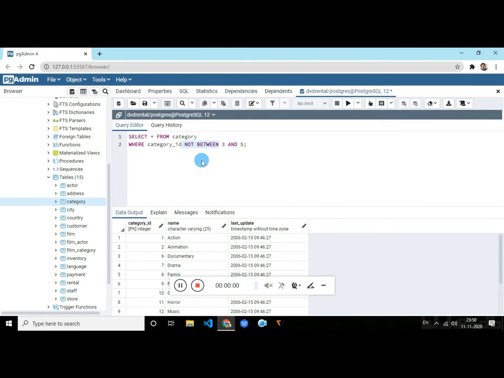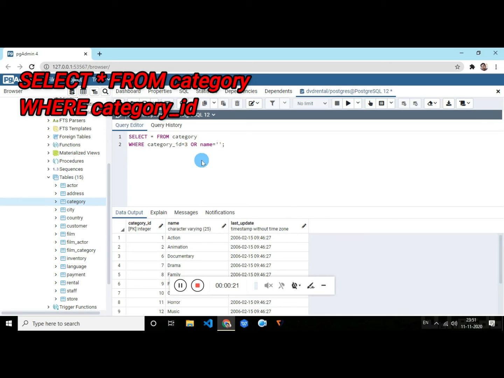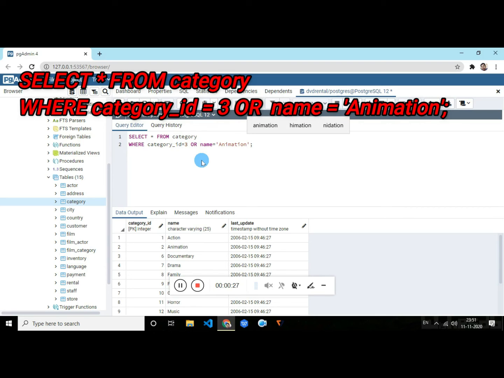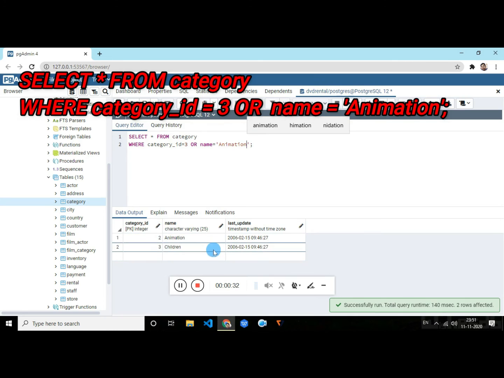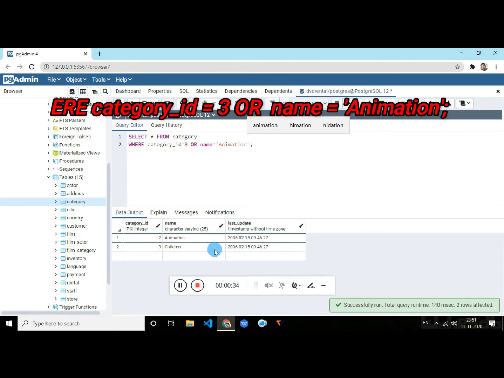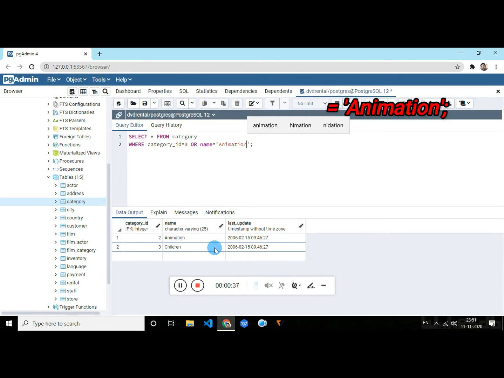Here I want all the details of the categories which contain category_id as 3 or name as animation. For that, the command is SELECT * FROM category WHERE category_id = 3 OR name = 'Animation'. So here we got all the details of the categories which contain category_id as 3 or name as animation.